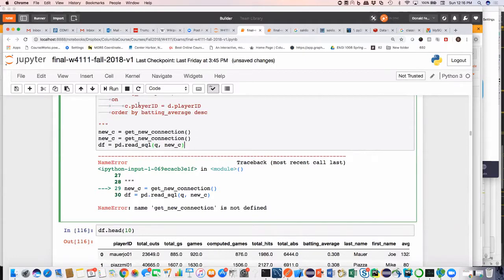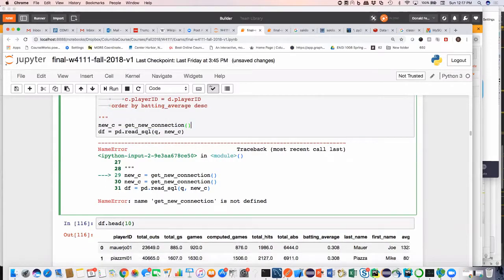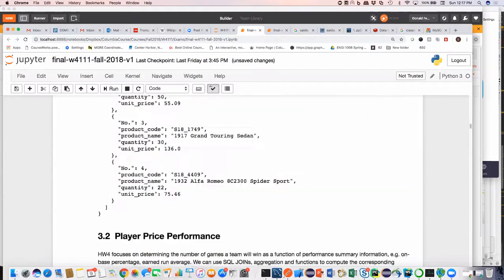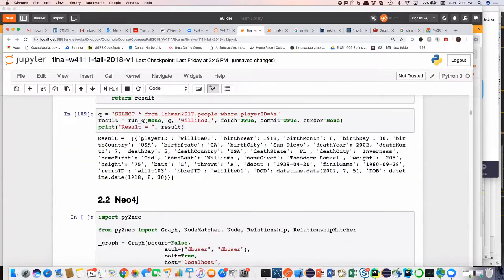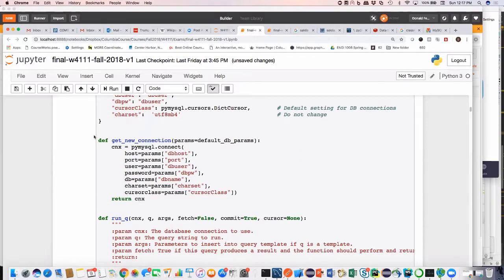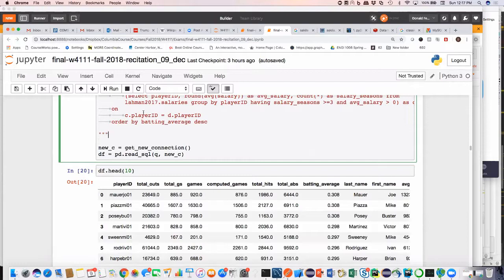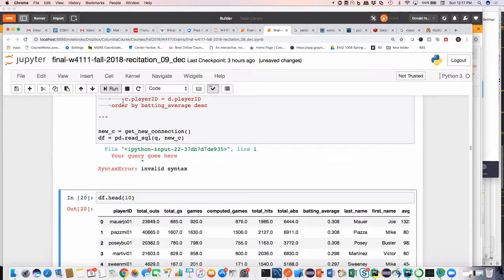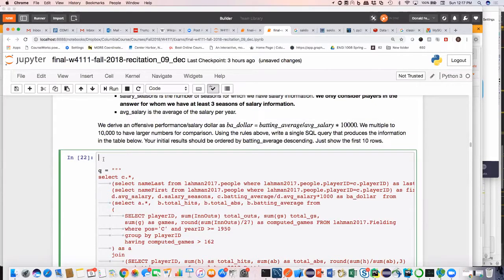All right. Run it. Oh, what the hell is going on? Get new connection? Need to find get new connection. What is there? So I'm in the wrong notebook? Yeah. So just gonna run it here. The query goes here. Try it again.